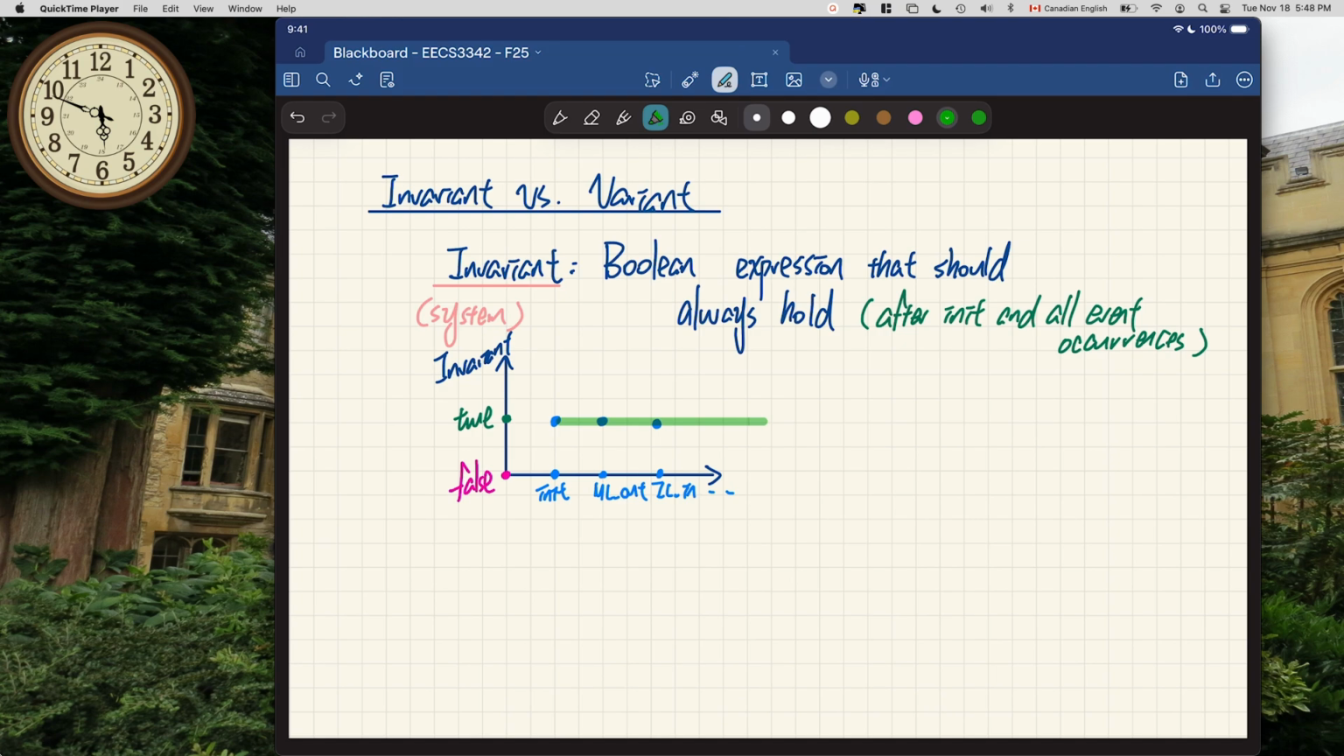Let's now talk about variance. Variance is exactly the opposite concept. Invariant is not supposed to change. It should always be true. Variance is going to change all the time in a good way. All right? So let's see. So let's talk about variance. So variance, sorry, I can write better. Okay, a variant is an integer expression.